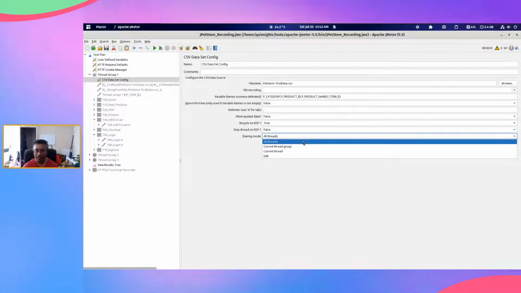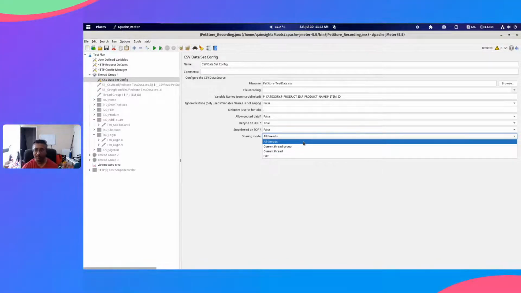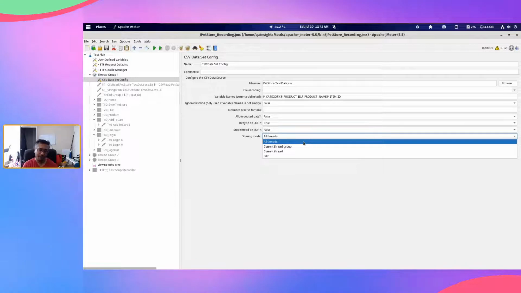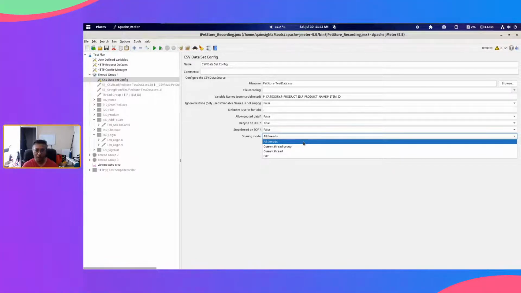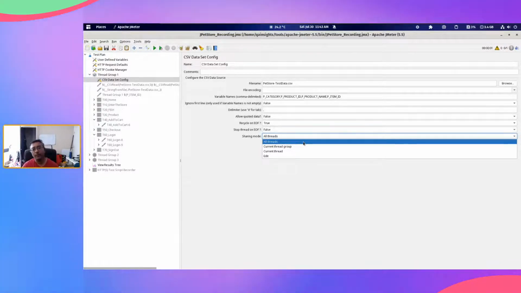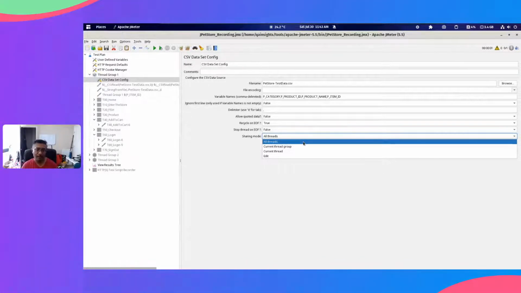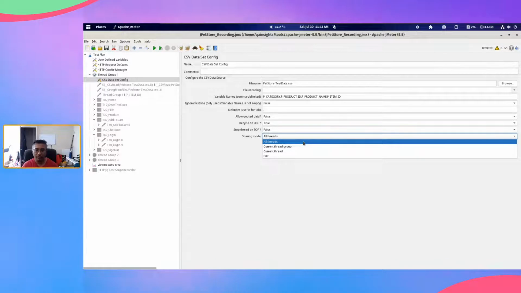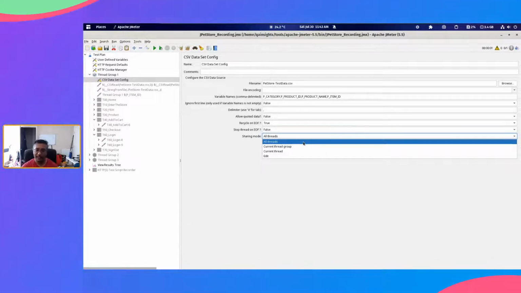By default, what I have seen is all threads. That's the default configuration people always go with, because I want to share my file among all the threads in my thread group. If I am running with 1000 virtual users, I want my test data to be accessible by those 1000 virtual users. So I don't want to restrict access. So by default, we keep all threads. A very simple configuration, nothing fancy here.